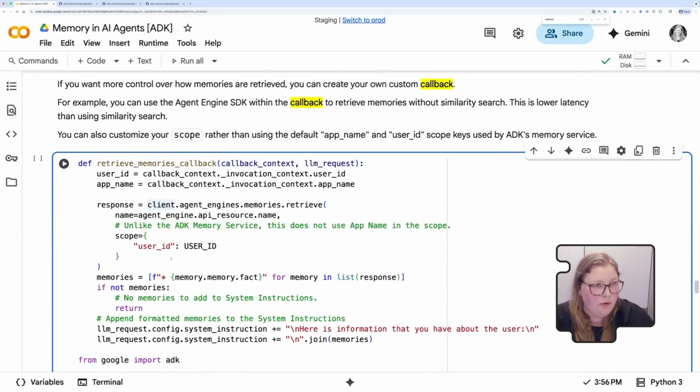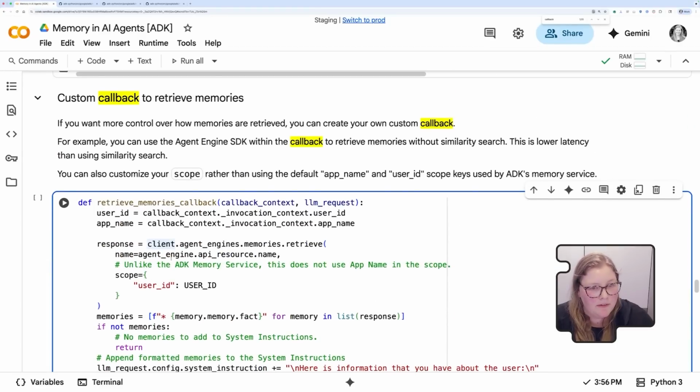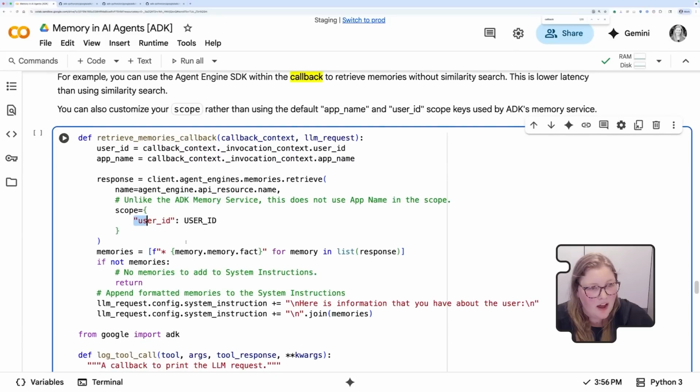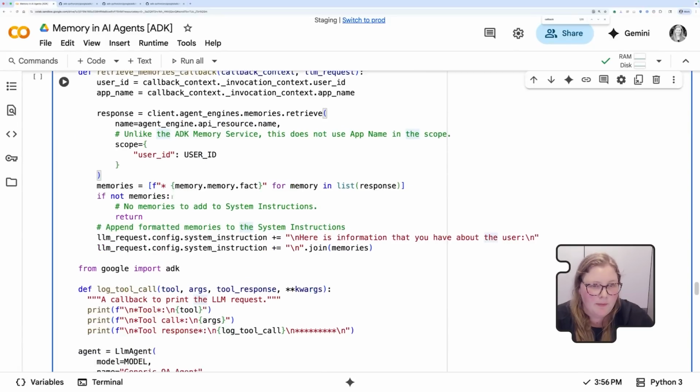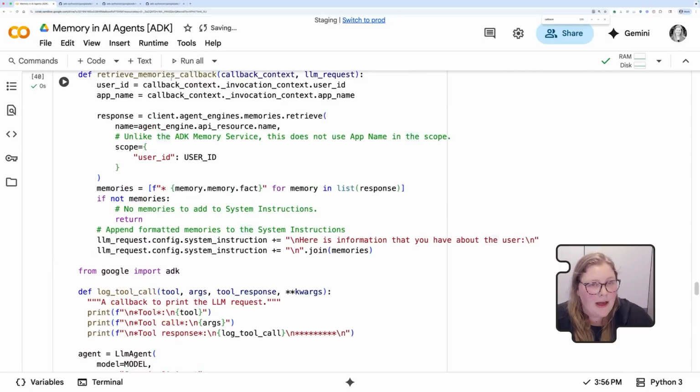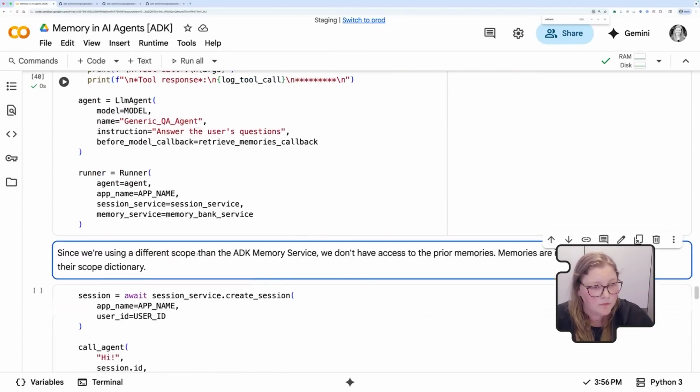You can also use a custom callback to retrieve memories if you want more control. So let's say that you want to use your own scope keys, or you want to customize how the information is formatted in your prompt. So you can define your own callback to directly call memory bank and to directly format the content and add it to your system instructions.